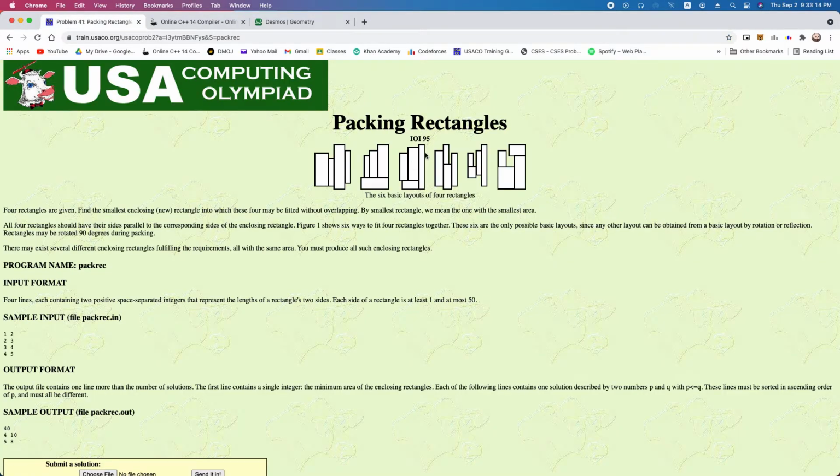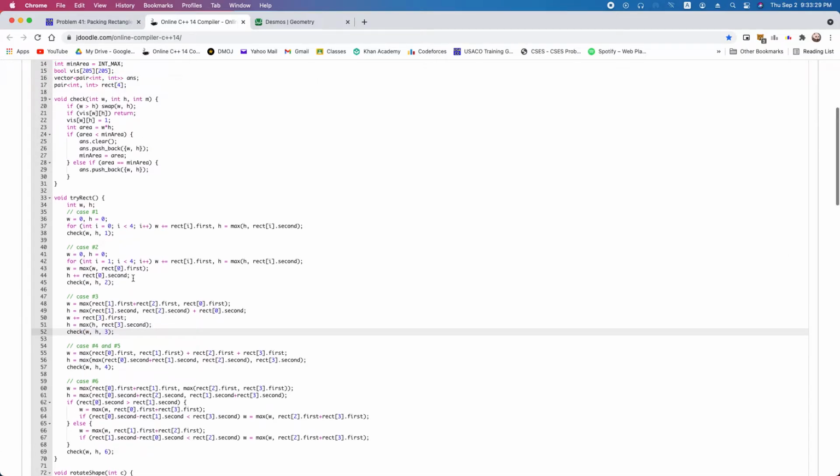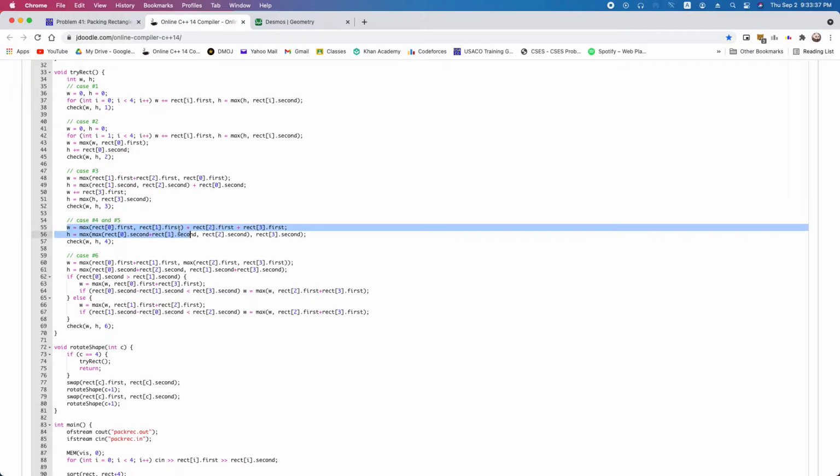Because if our last rectangle is taller than that, then no matter what we do, we still need a rectangle that is at least the height of that tallest rectangle. So we'll get the maximum again, and we'll use this check function again to check whether this is smaller than our previous answers. And then we will look at test case 4 and 5.